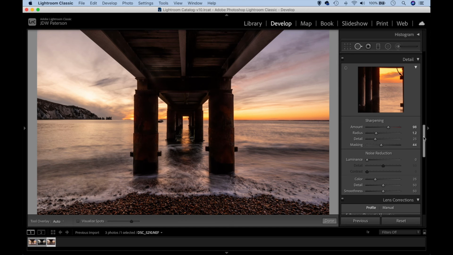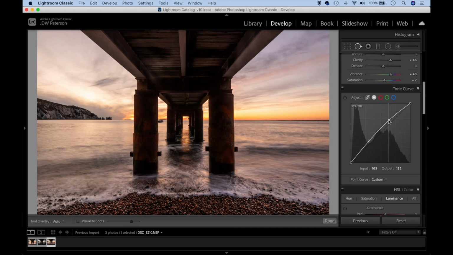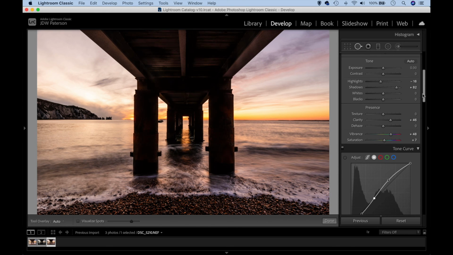And I think we're nearly there with our image. We could perhaps just add a touch more punch. I'm going to go into my tone curve and just make an S-shaped curve like this, just to boost the overall contrast, and perhaps finish off by lifting the shadows a touch more. And that's my finished image.